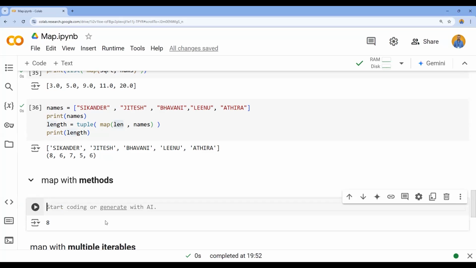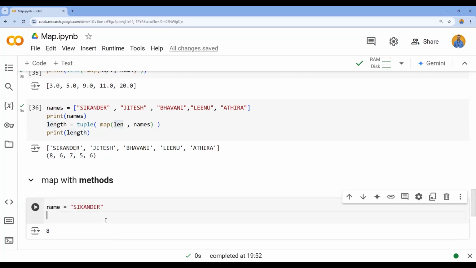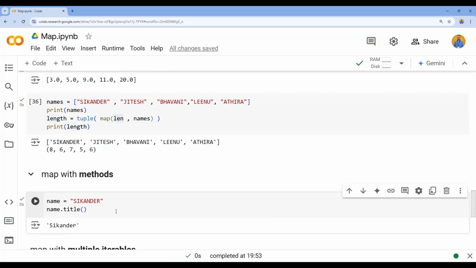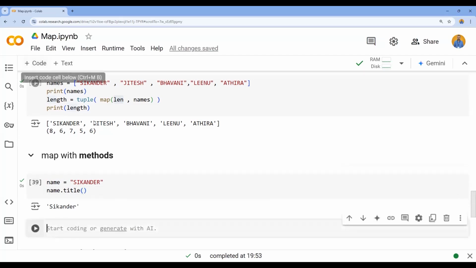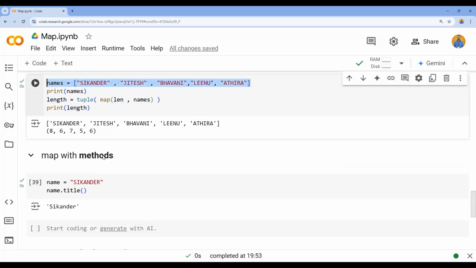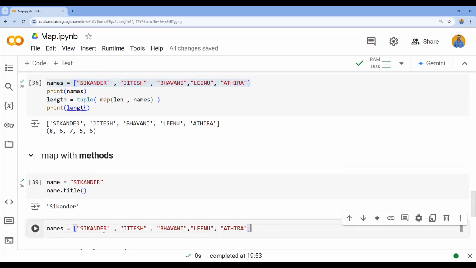Like for example, I'd like to convert these names to lowercase. So if I have a single name, I'd like to convert it to lowercase. name dot lower. This way it will convert it to lowercase, right? Or maybe I'd like to convert it to title case. Now, the same way, I would like to apply this for all the names here. I'd like to convert every element in this into lowercase or into a specific title case.